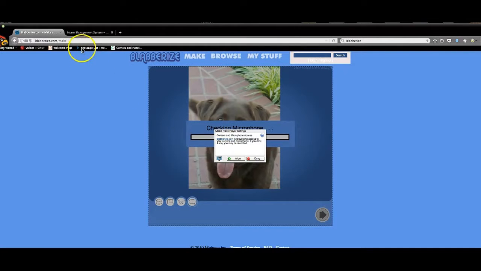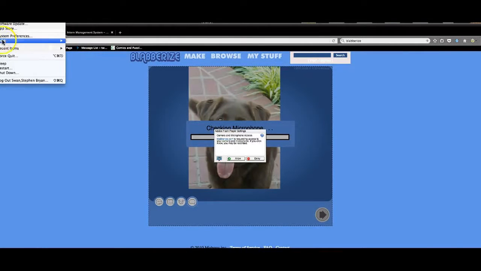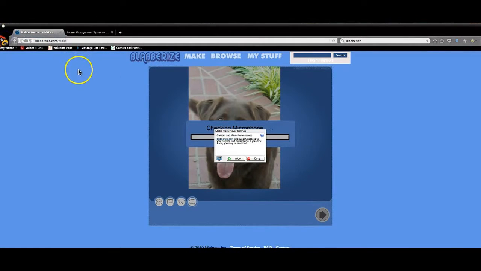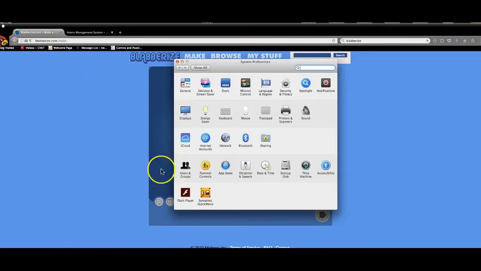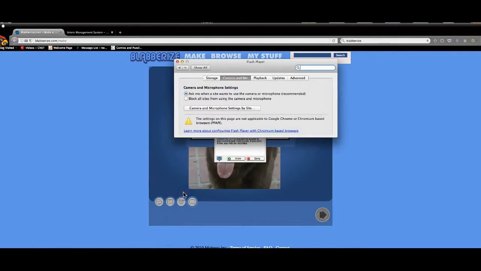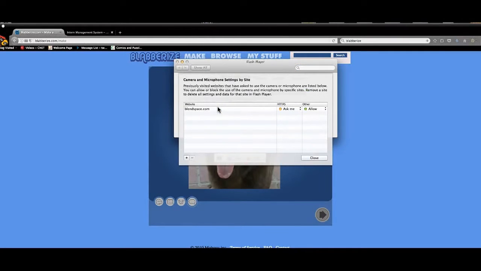So I need to know what website I'm going to be using. And on my Mac, I would go into System Preferences, look where the little Flash player is, and click on it. We are talking about camera and microphone settings. I'm going to click on that. And as you can see, the only thing on my computer that has Flash enabled is blend space.